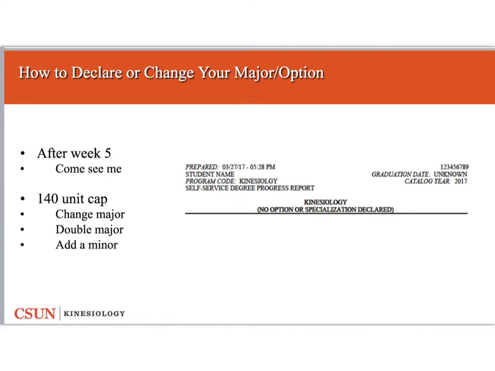It's important to check this now because you want to make sure that this is correct. In some cases, students thought they chose an option, but they weren't given an option, or thought they chose an option and they were given the wrong option. So you want to make sure this is accurate. If there's any problem with your major or your option, it's easy to change. You need to wait until after the 5th week of classes in the fall. Come and see me, and I can help you complete the paperwork to make that change.